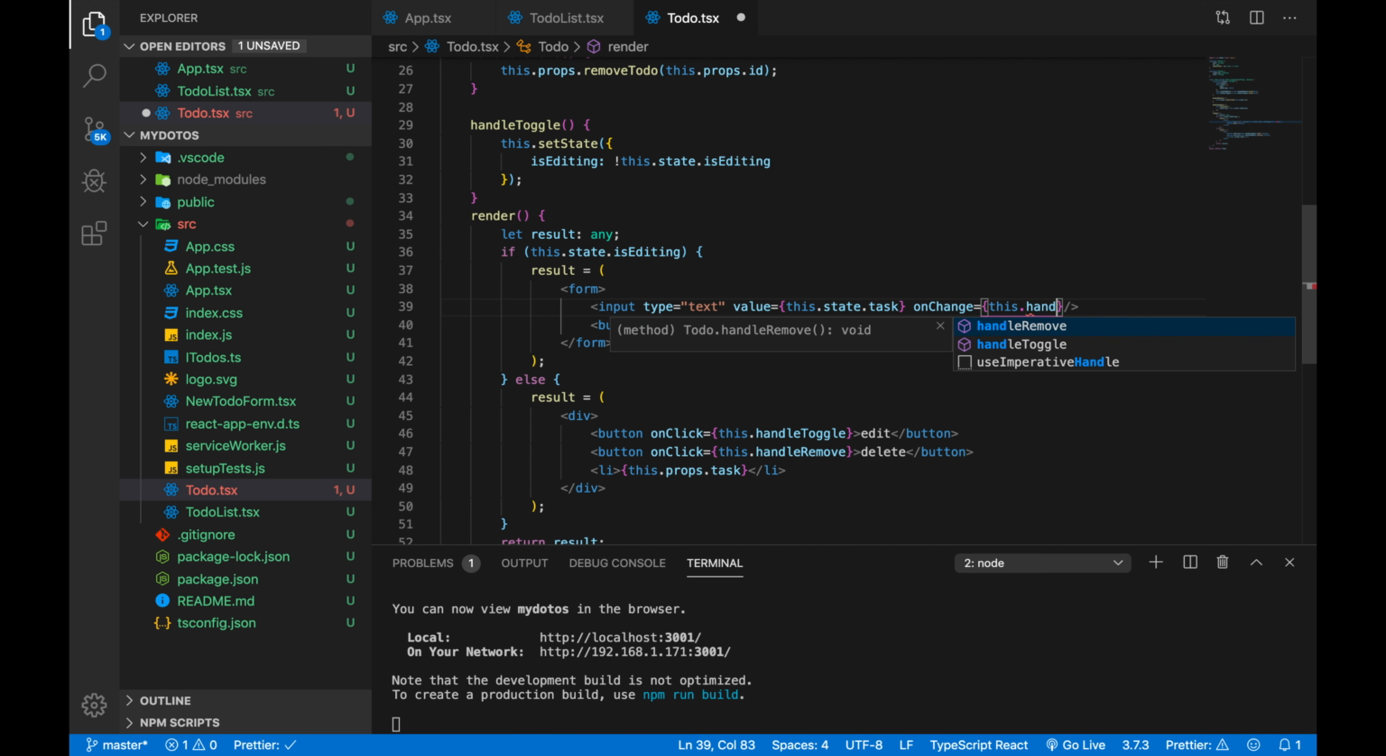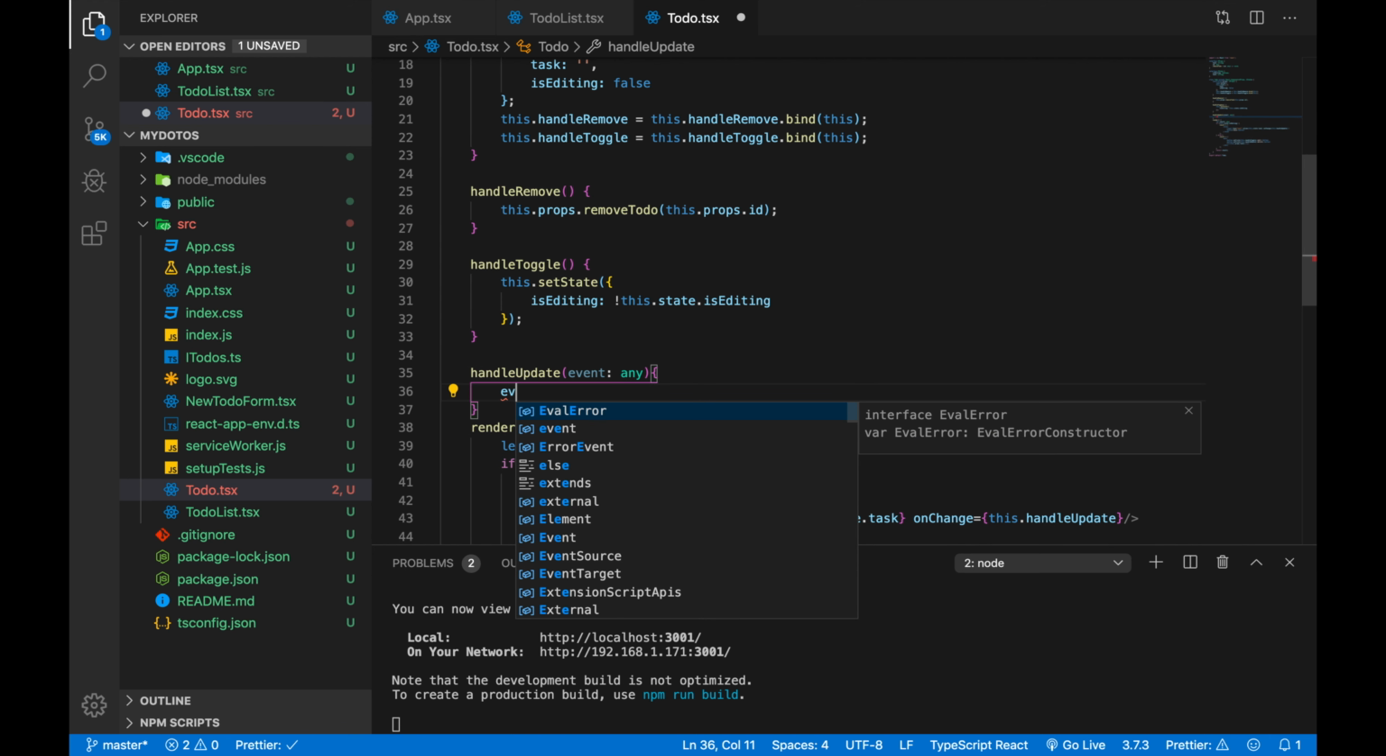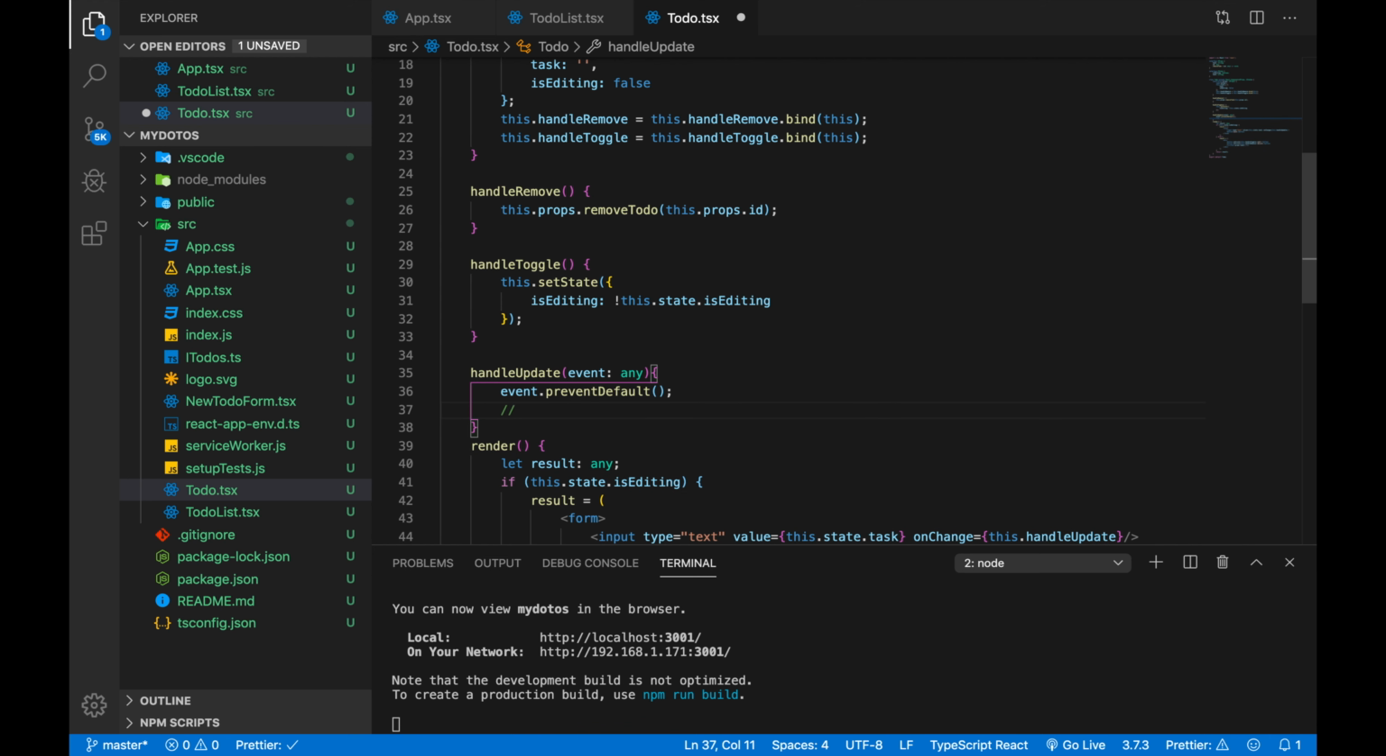Handle update, so this does not exist, so we need to create that function. Event, so this function should take the task data and pass it up to the parent. So this ToDo component is the child component.